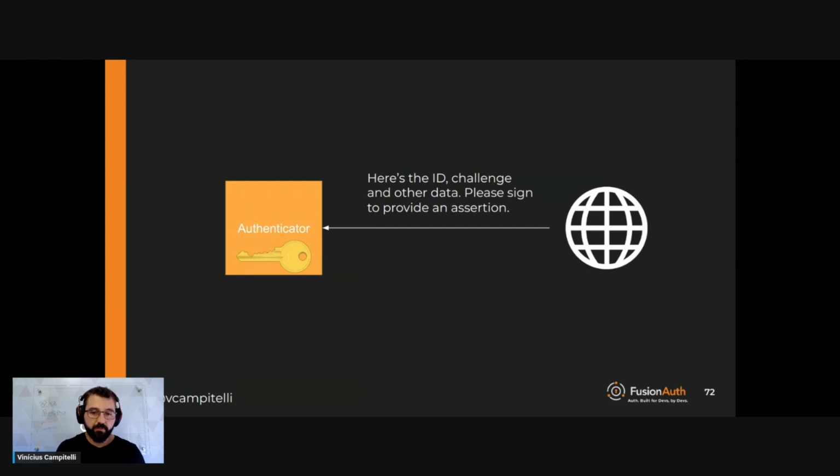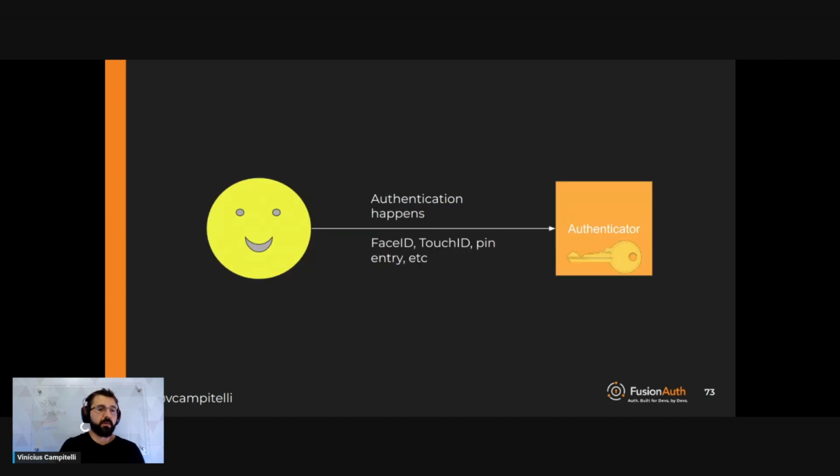And the browser would say, I want back an assertion. I would get to what this assertion is in a bit, but it's pretty much like a signature, like the one I mentioned in the Alice and Bob communicating diagram. So the authenticator would generate a signature for that user, but wait a few slides.